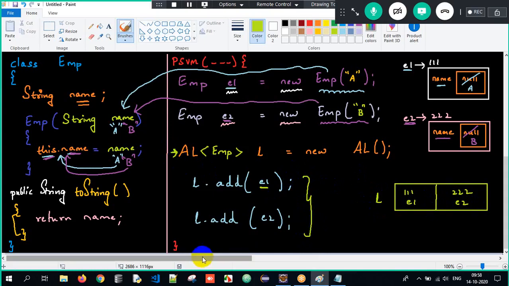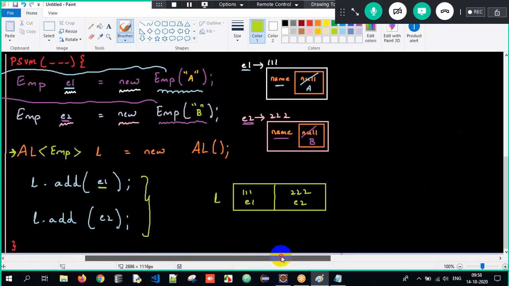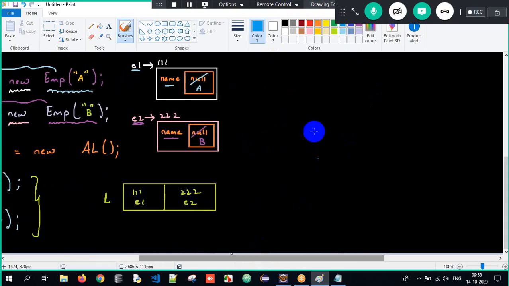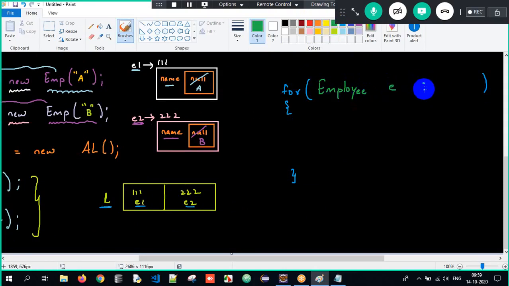Now you want to traverse it. How will you traverse it? Simple, with a for each loop. You have to always traverse it with the help of a for each loop. For, open parenthesis, close, and open curly braces, close here. Now in my ArrayList there are employee objects. So what is the type of objects I'm going to traverse? Employee. Employee E colon, from which array or collection? L. So I am going to fetch employee objects from the collection L here.